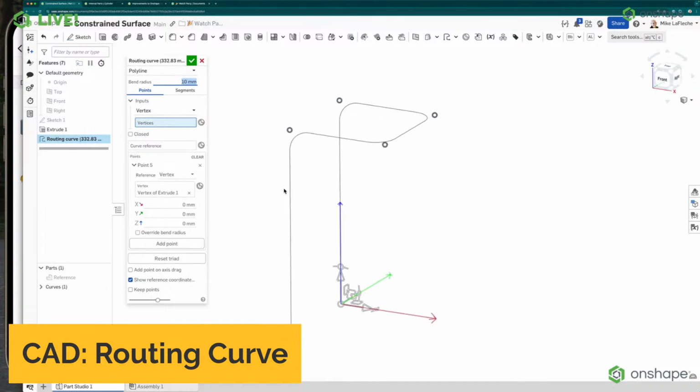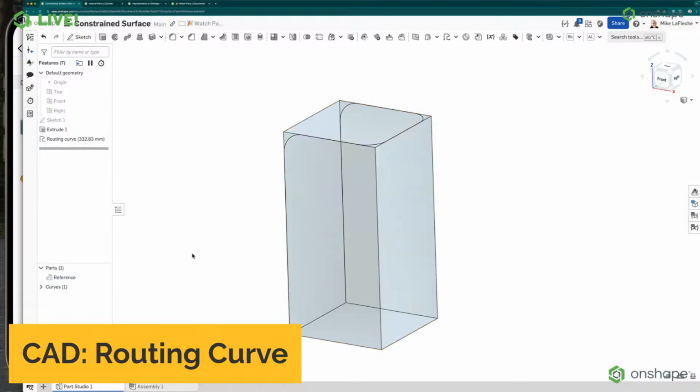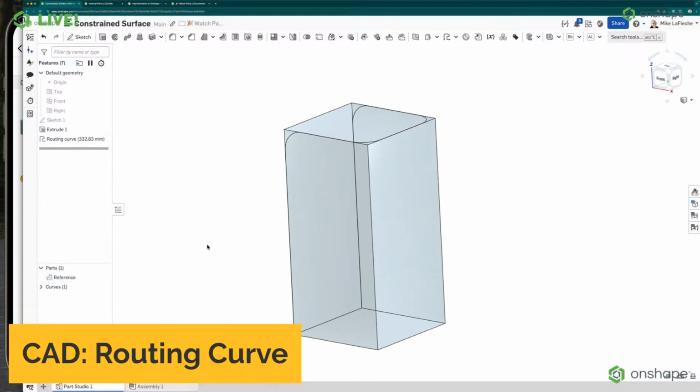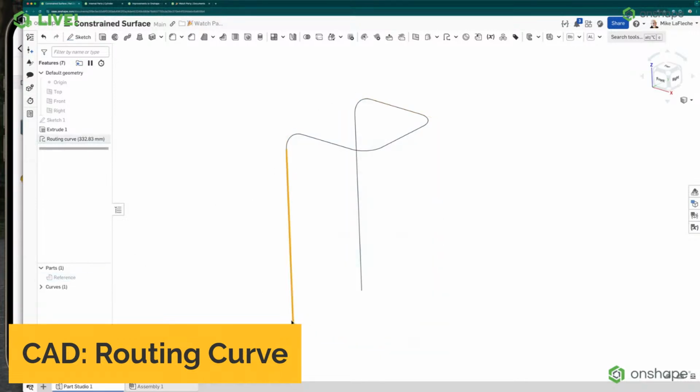And now we've got this nice tubing run that we've built using that reference originally, which would be very difficult to create without having the routing curve. Obviously, now you can use this as a reference. Let's put a plane and a point right here. I'll just use a mate connector. That's usually the easiest way of getting the plane exactly where I want.